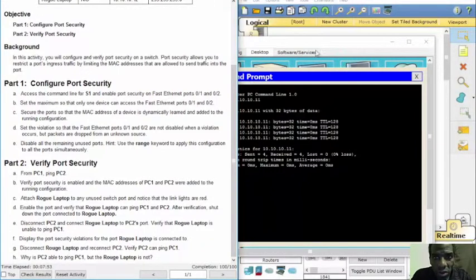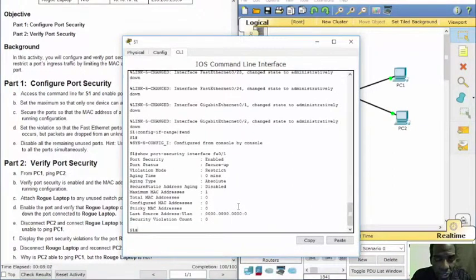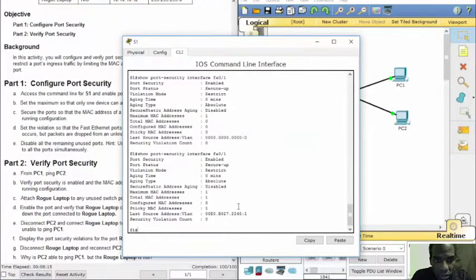But we also need to verify that port security is enabled and the MAC addresses of PC1 and PC2 were added to the running configuration. Now to do that, we need to go back to switch 1. And first we're gonna show the fast Ethernet port 1.